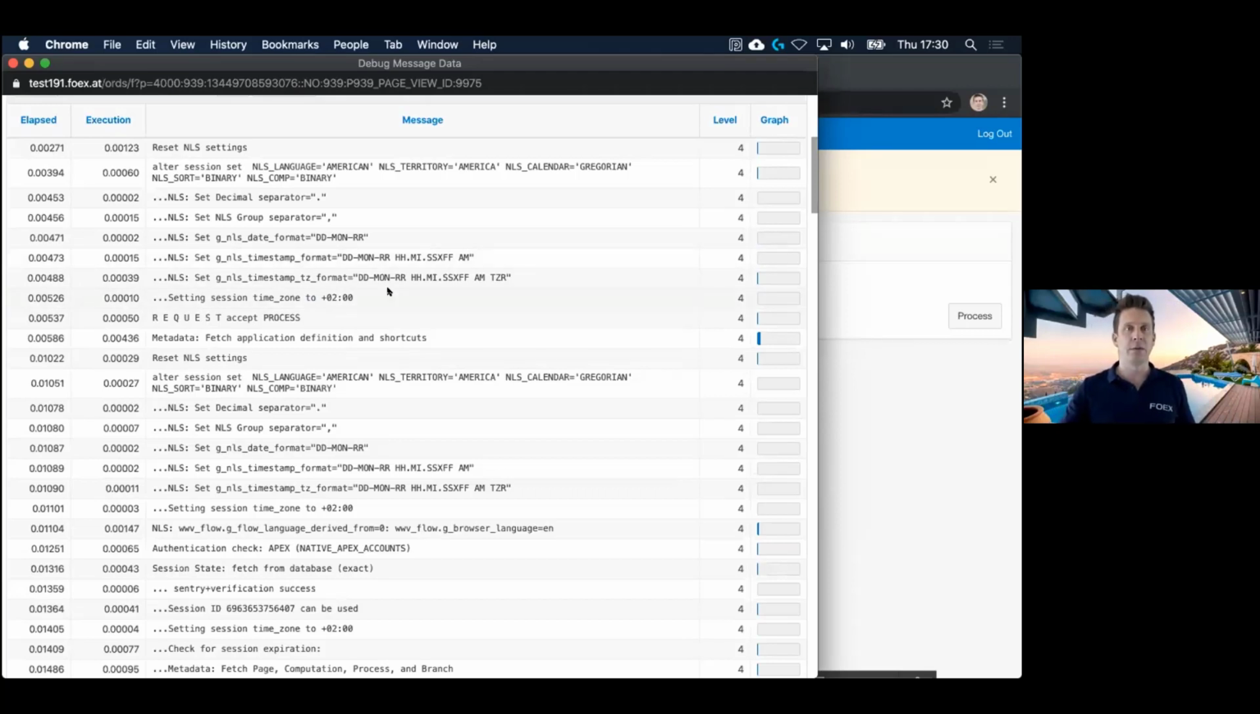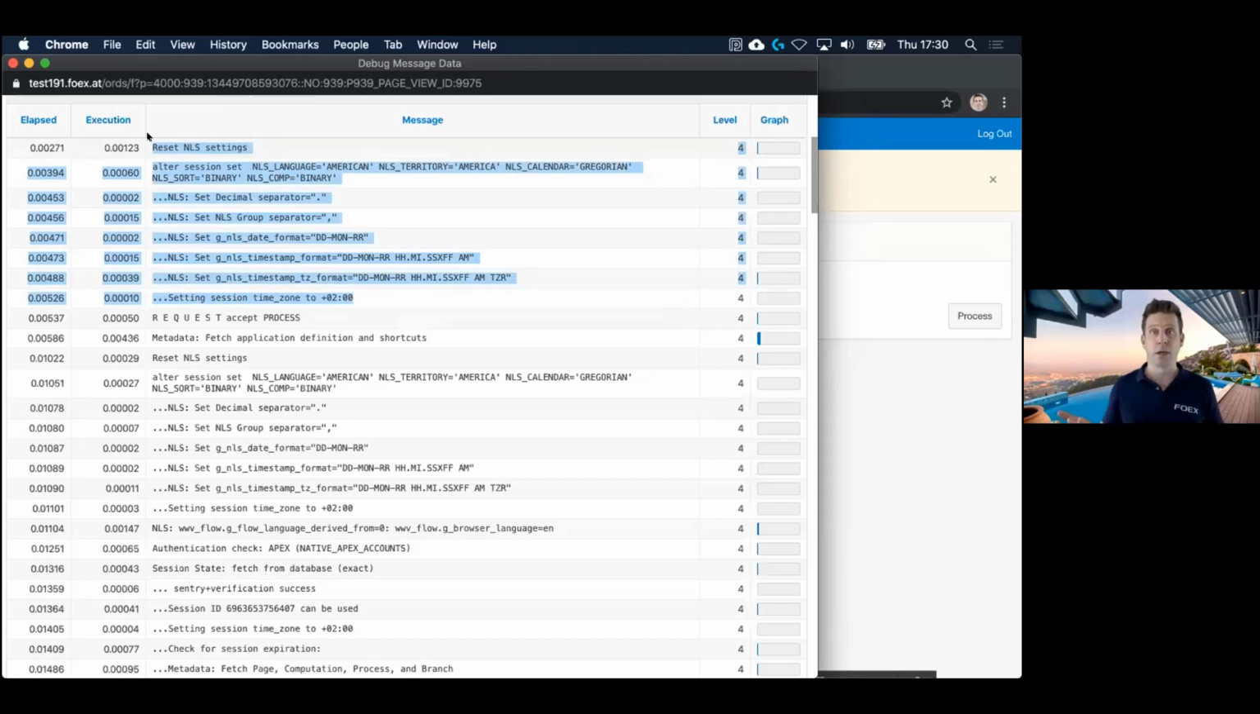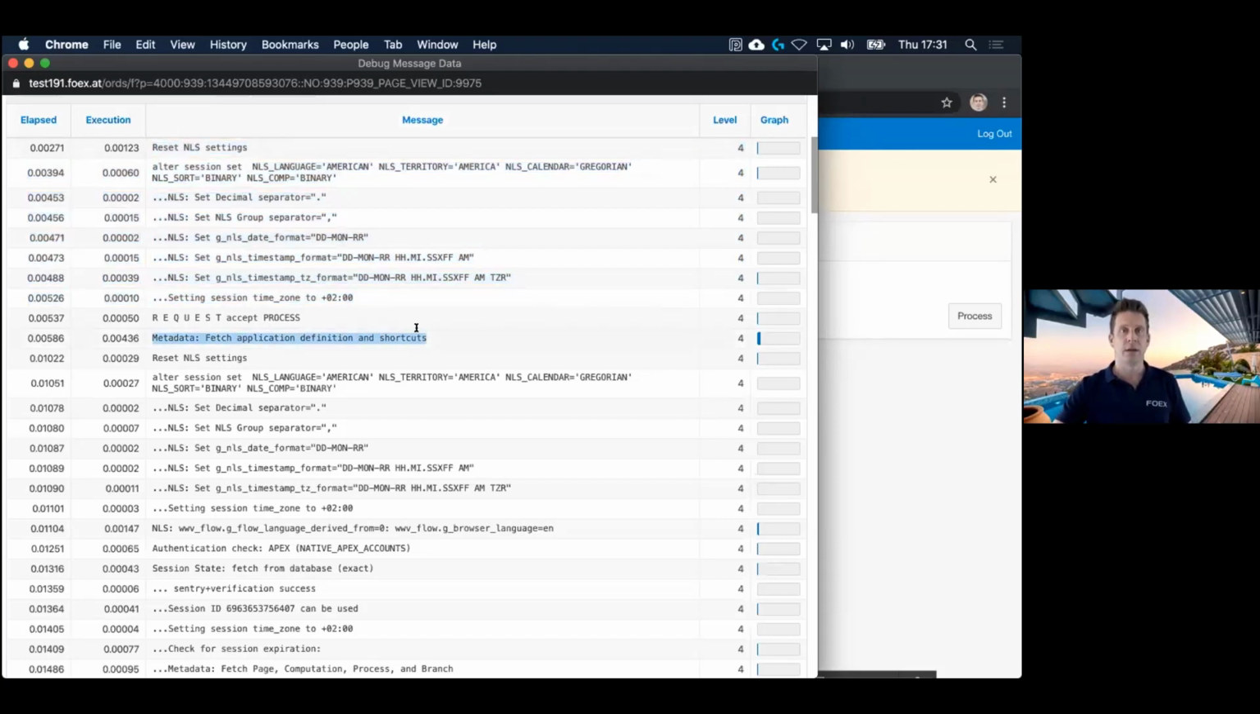So in the beginning, you will find a few things that are mysterious at first, but you will get used to that. Since Apex is running through ORDS, and ORDS is using a database connection pool, it at first initializes this database session that's being used. And it always sets it to a standard format in the beginning. Then it reads your metadata. So that's what's happening here. It reads your application definition, your page definition, and so on.